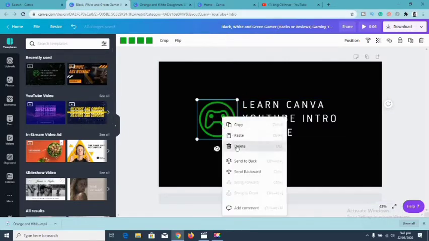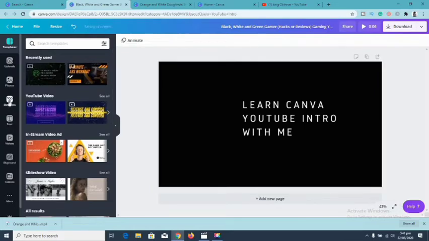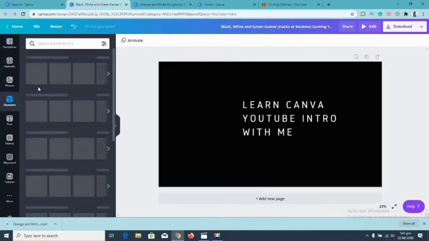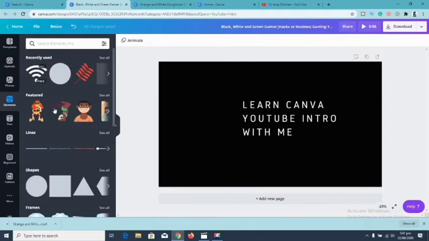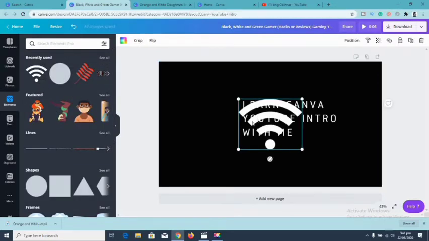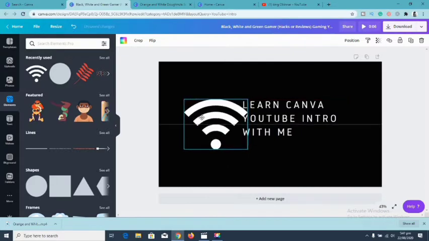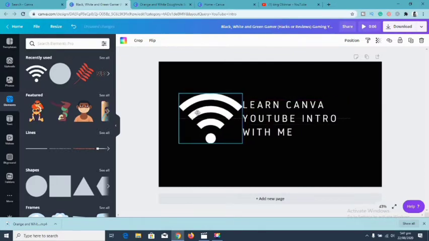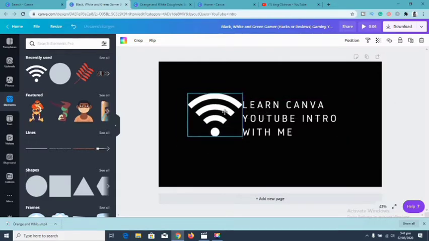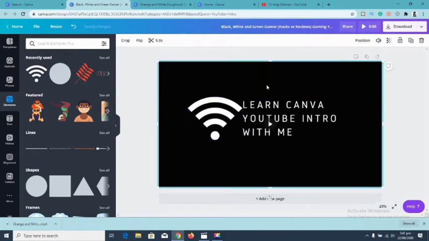So I can just delete this and come to this place, click on elements, and add my own specific element. So I want to add this element. Just need to drag and drop. I just clicked on it, it appeared, and I'm dragging and dropping it here right now. So I can reduce the size as well. So I think it's perfect right now.